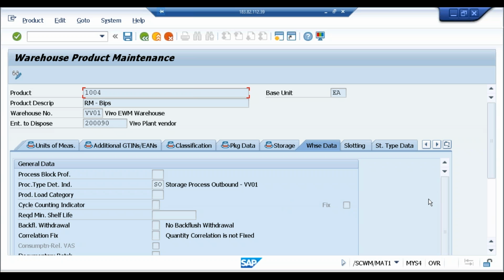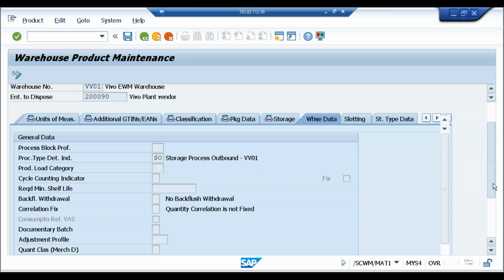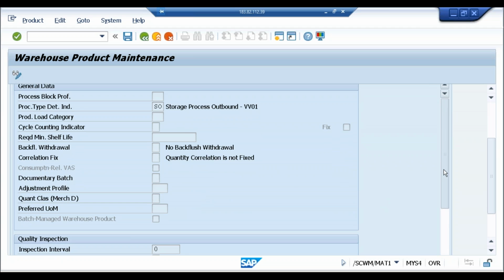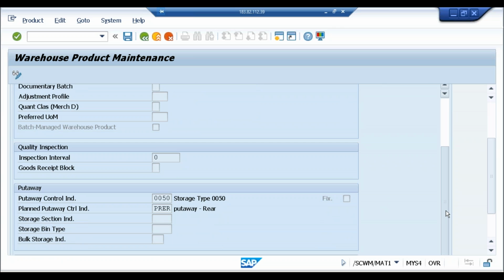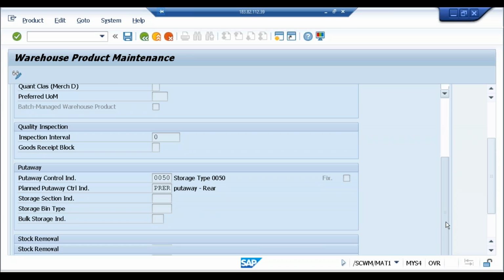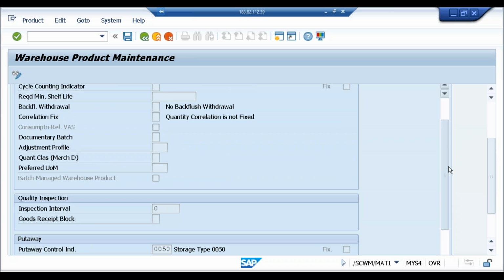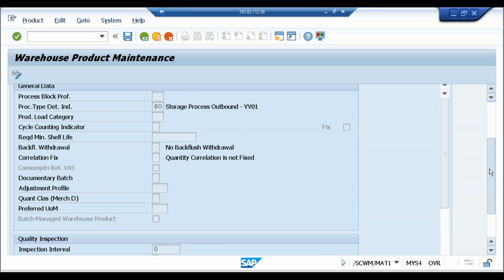In the next level, like when we discuss the storage, that means inbound level goods receipt configuration, and then outbound level goods issue configuration, and then when we execute the inbound delivery level and outbound delivery level, you will see the importance of this particular warehouse data tab, wherein we have the fields which will help the system in determining the source and the destination bins.